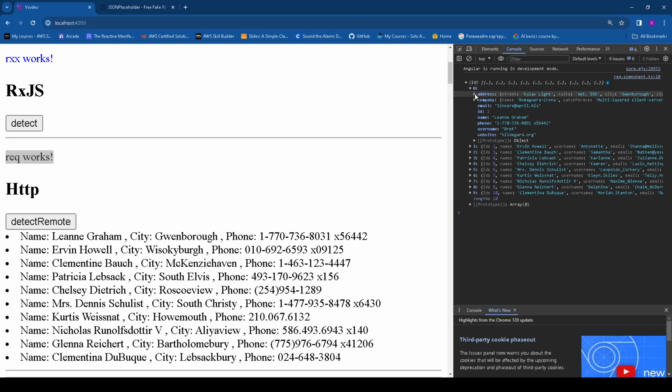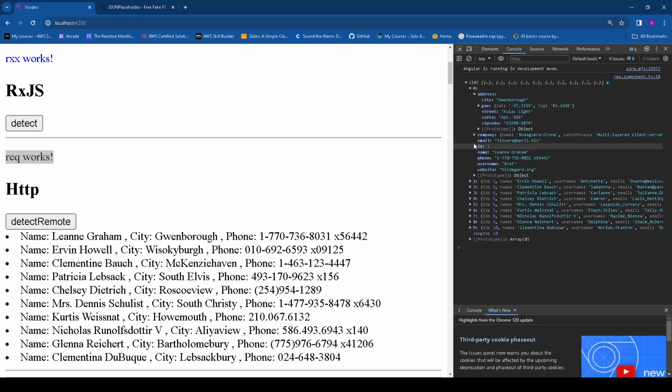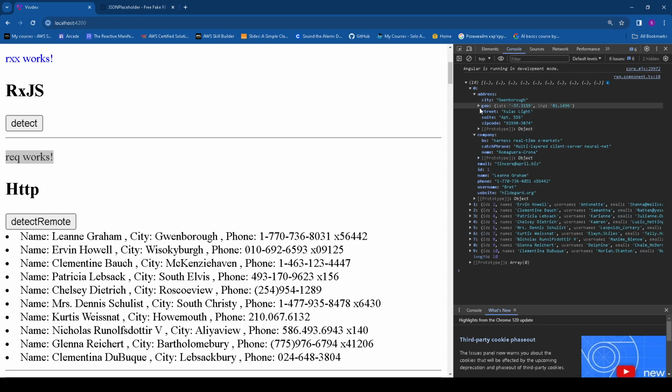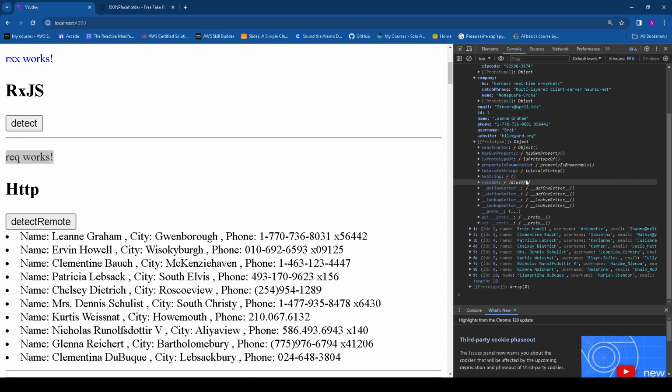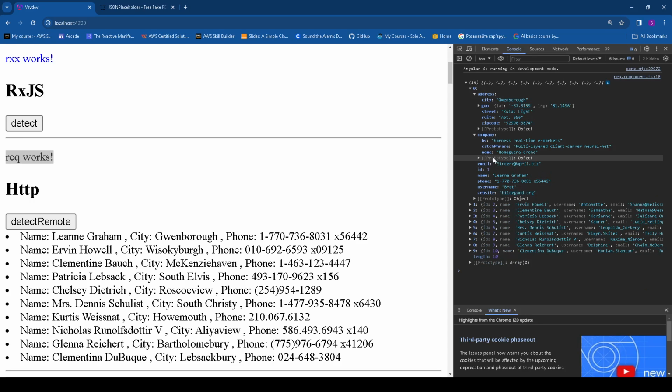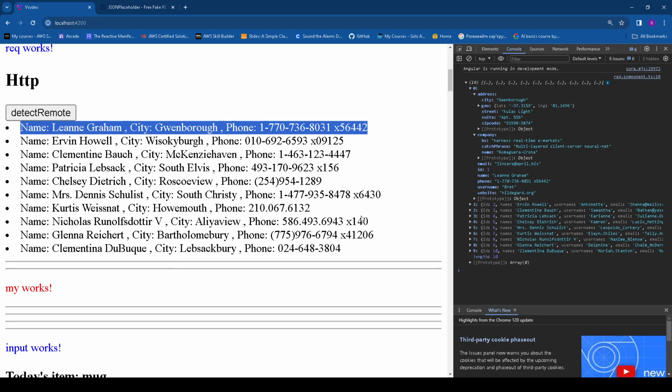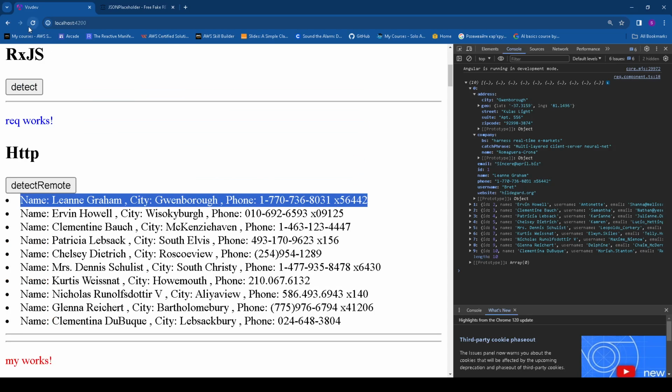It has inner objects like company, address, and other params. Has phone, name, and here is address. In address we have city. So we see Aachen, city, and phone. That's all.